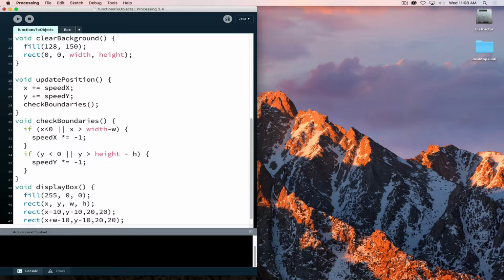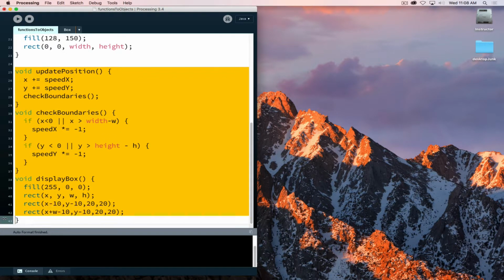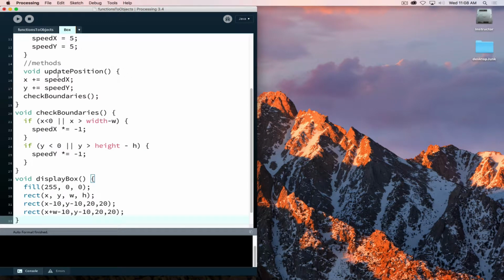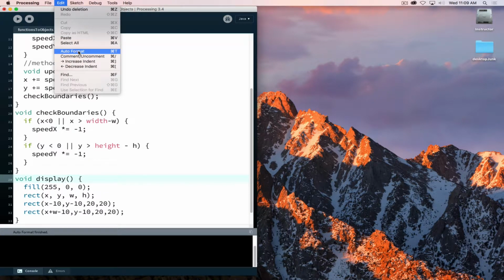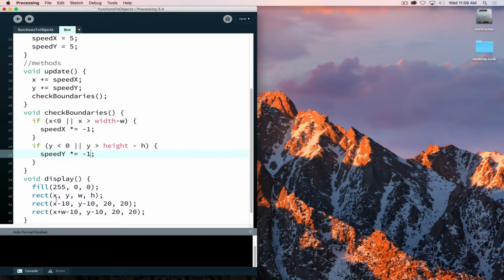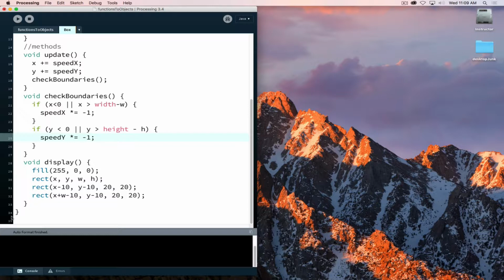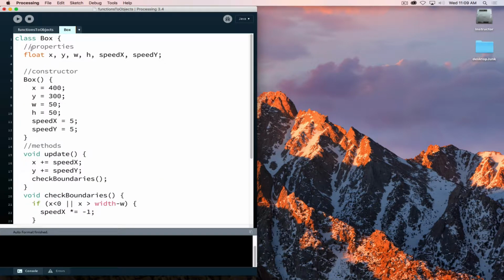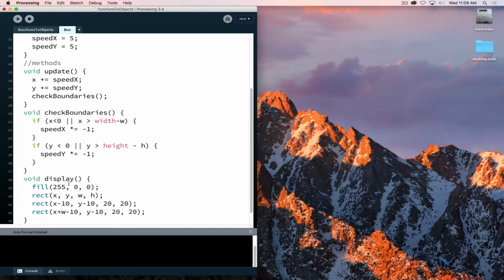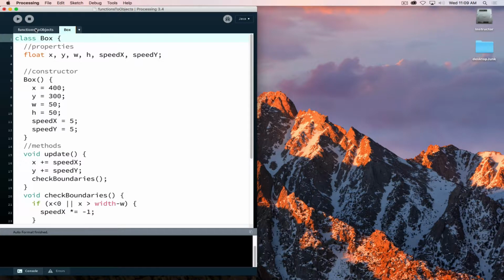Now I'm going to grab a couple of these functions. We need update position, check boundaries, and display, so we'll copy those and paste them. I'm going to rename these a little bit and just say update, check boundaries, that still works, and display. By hitting Command T for auto format, I can clean up my indent so that I can see how everything looks a little bit cleaner. All of these methods, the constructor, and the properties exist inside our class curly braces. So we have our three methods: update, check boundaries, and display. It looks about the same as what we had before.